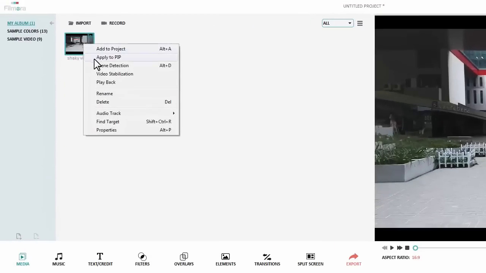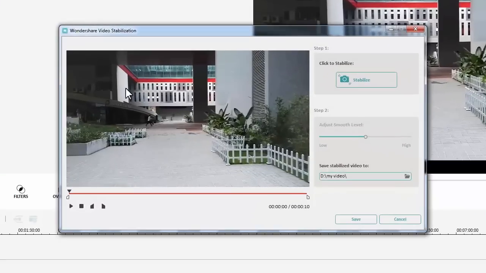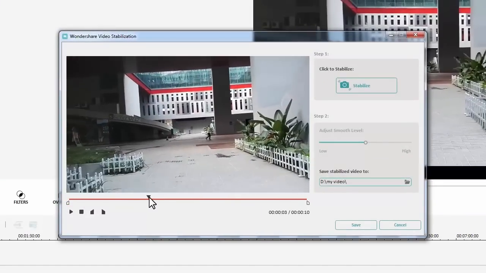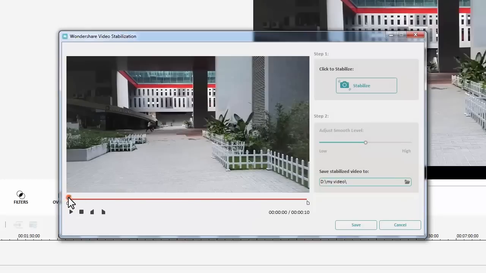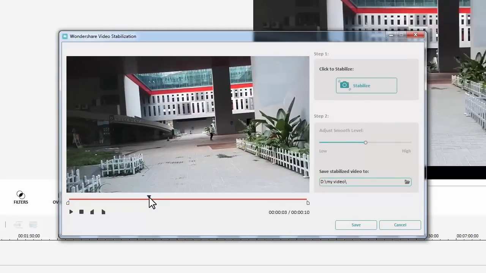Now select the video clip, right-click on it, and choose Video Stabilization from the drop-down menu to bring up the stabilization editing window. Here, you can preview your raw video footage. Oftentimes, you will just need to stabilize part of your video clip rather than the entire clip. So the very first thing you can do is trim out unwanted parts. This can help save you time and boost the processing efficiency.